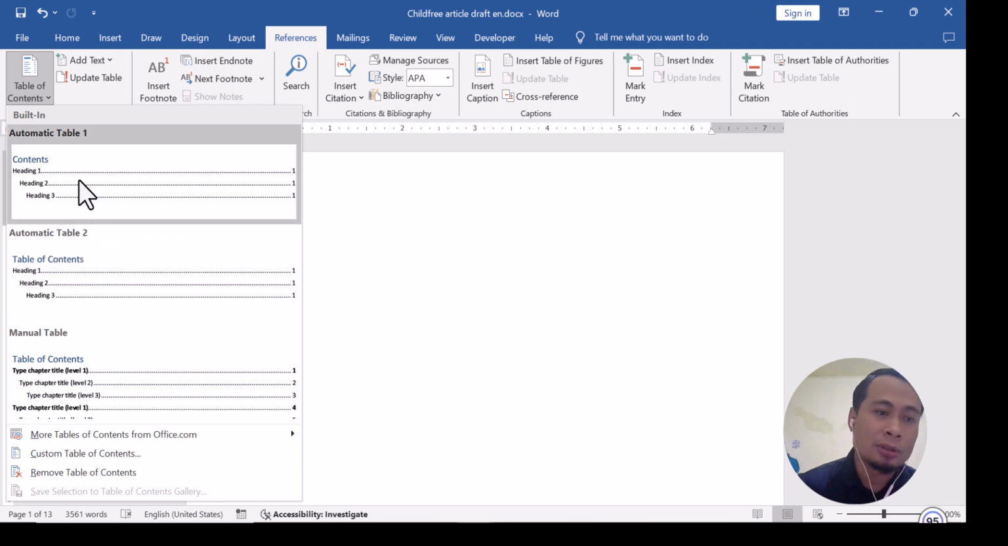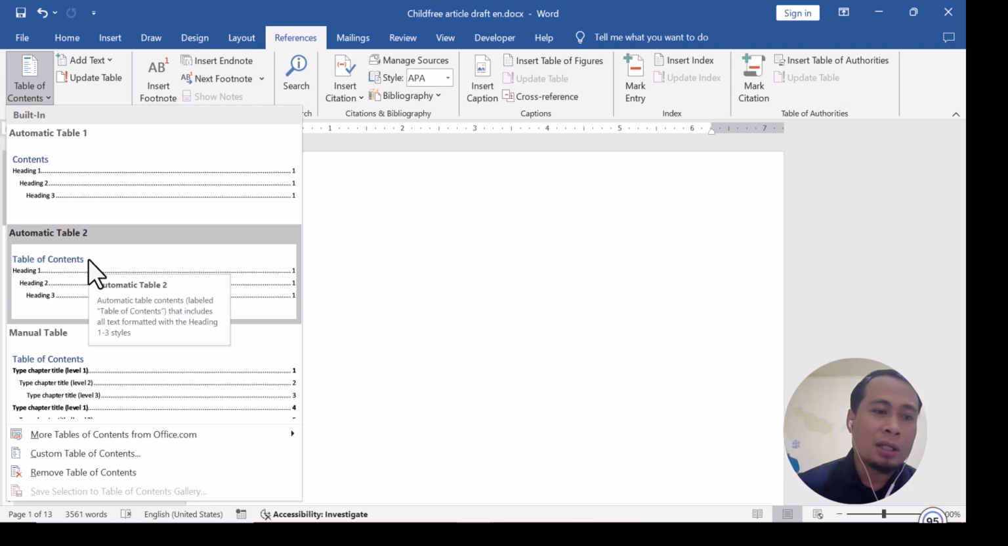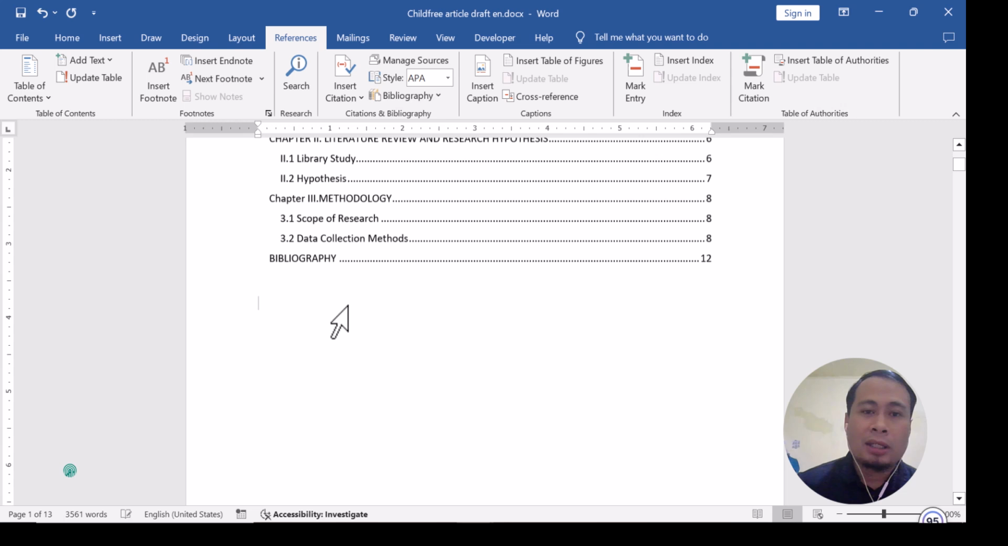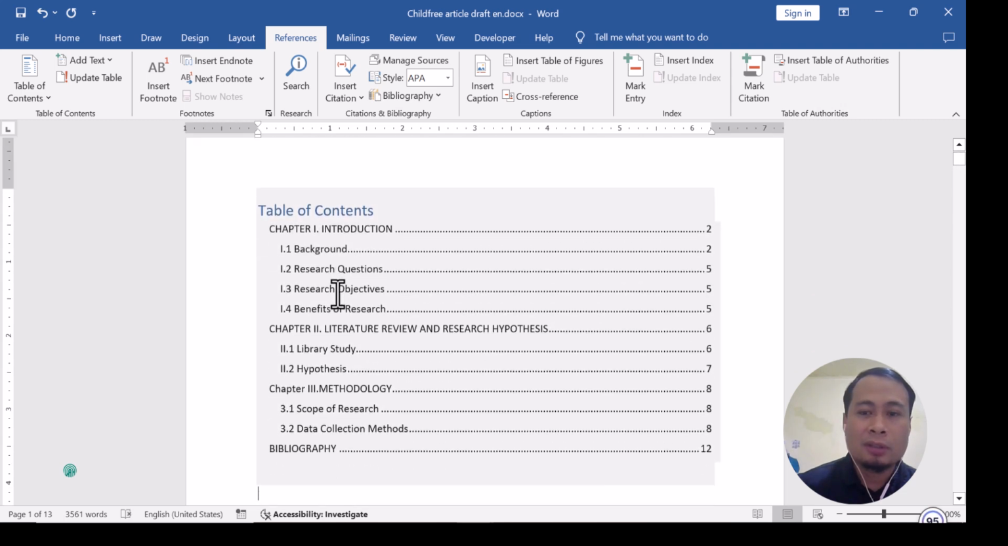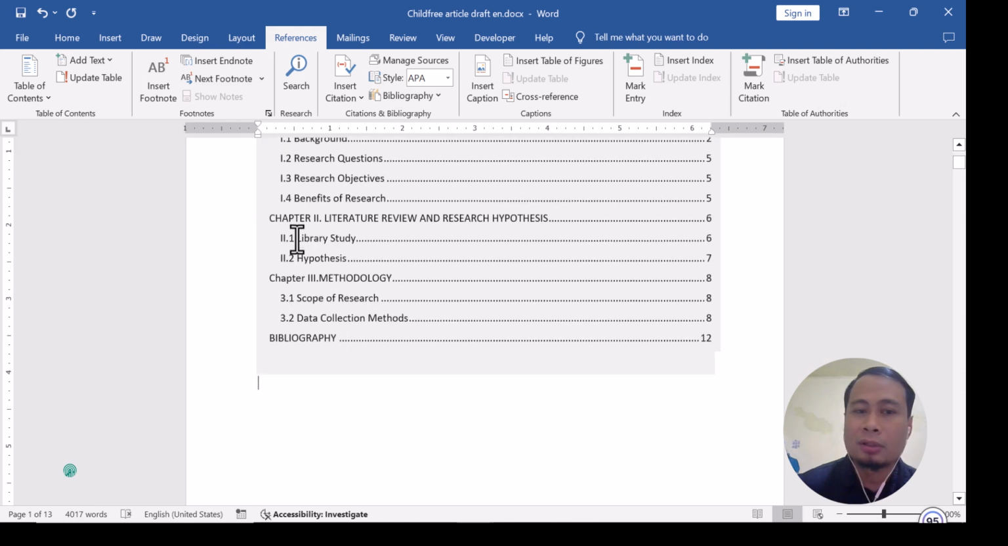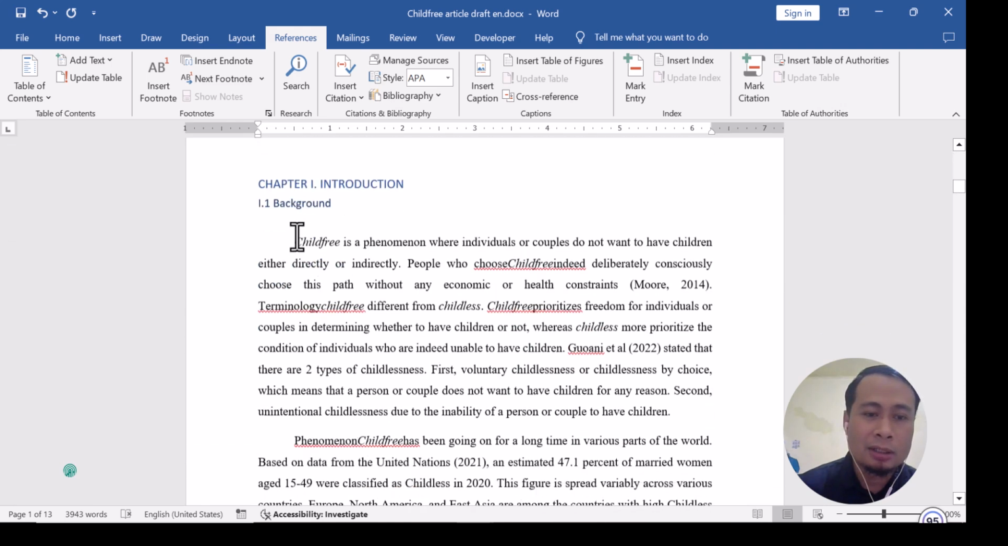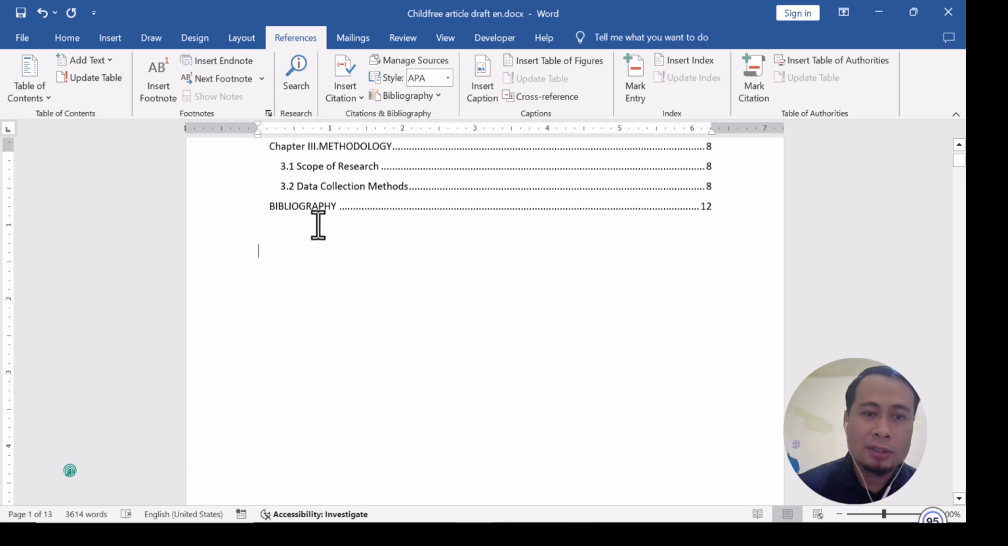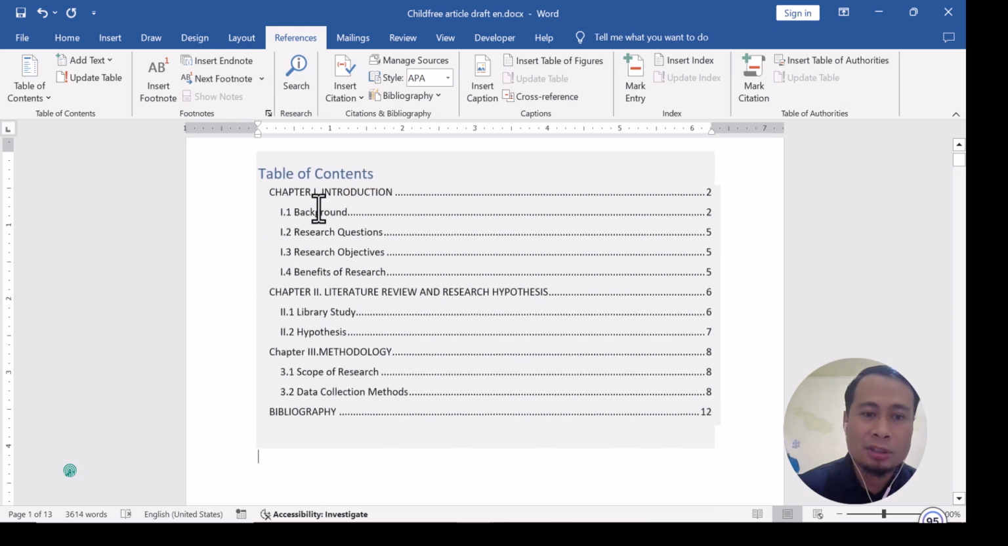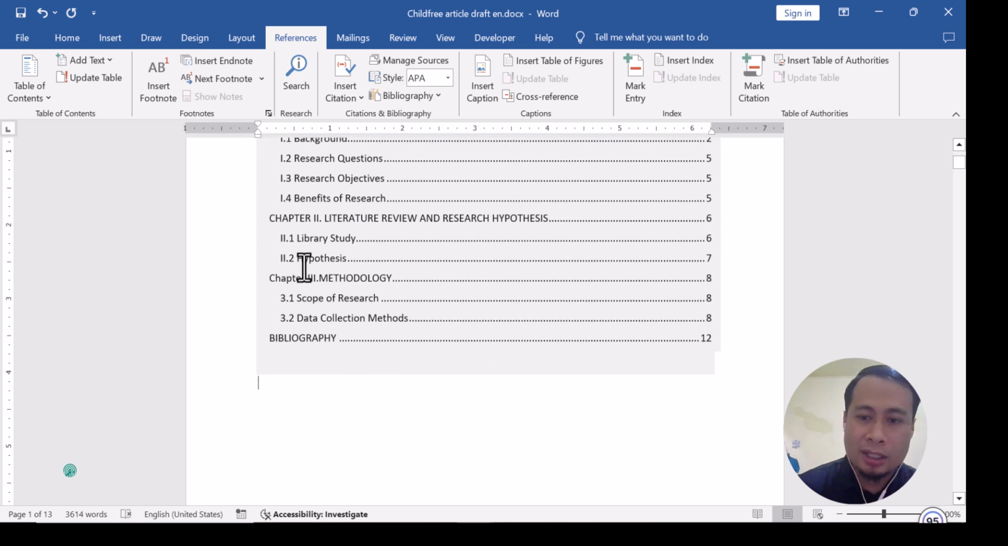You can also use the automatic table 1, it's up to you. And in this case, I'll use this automatic table 2. Click it, and you'll see that you have the table of contents appear on your page, and it's based on your list that you create by the heading formatted style. Okay, you see that for the chapter 1 introduction, we have background, research objection, research objective, and so on. For chapter 2 also, we have this list and so on.